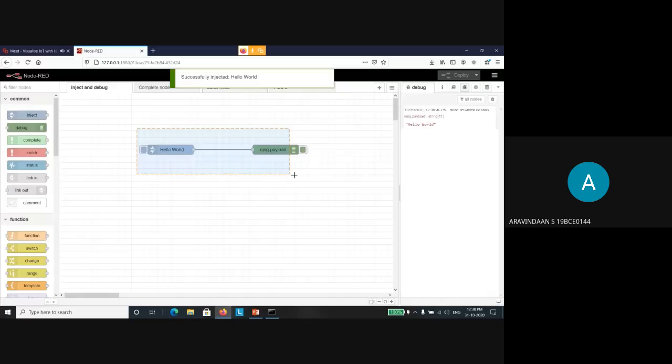So now this is the basic debug node flow. Once I click on this button in the inject node, a hello world string is injected to the debug node, and the output shows over here, hello world. So is this basic thing working for all of you?